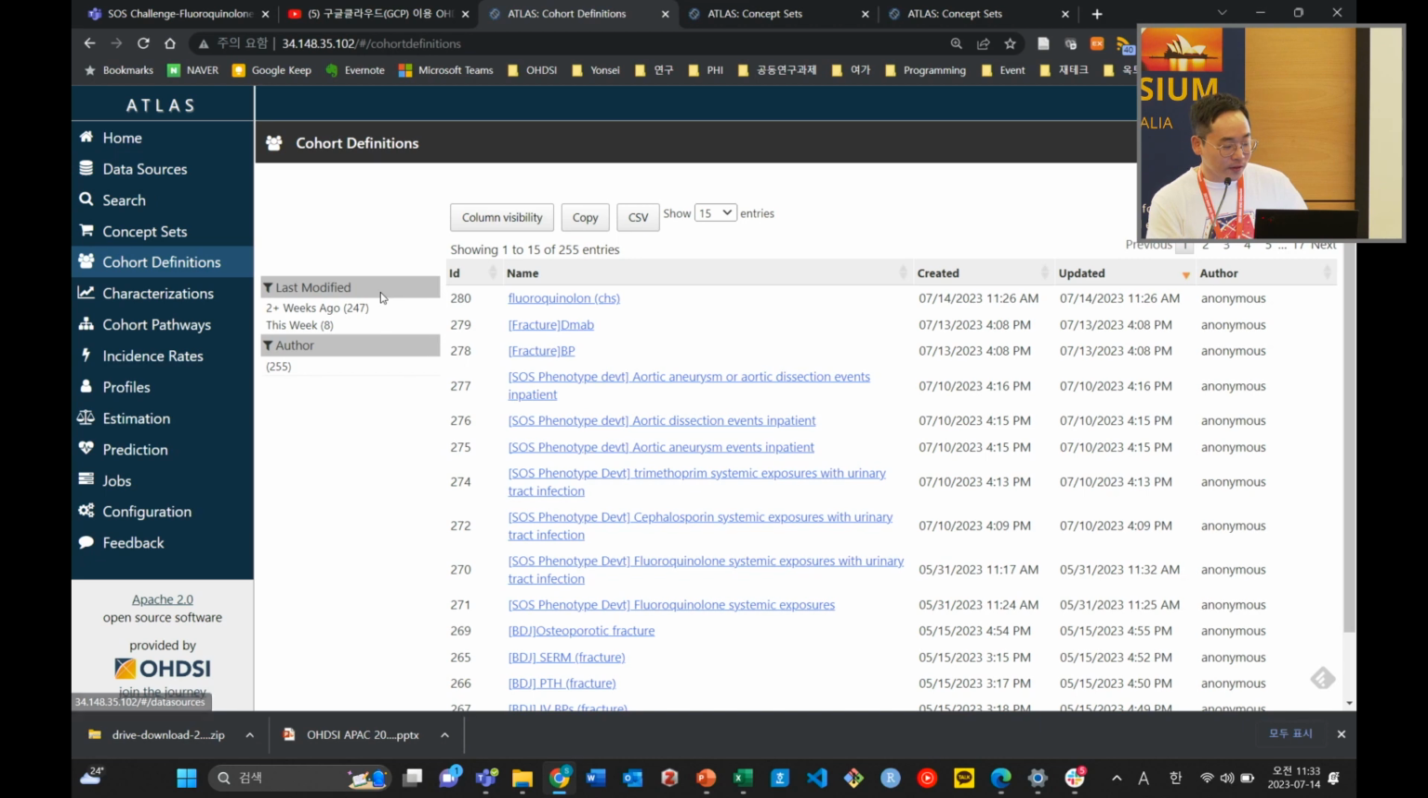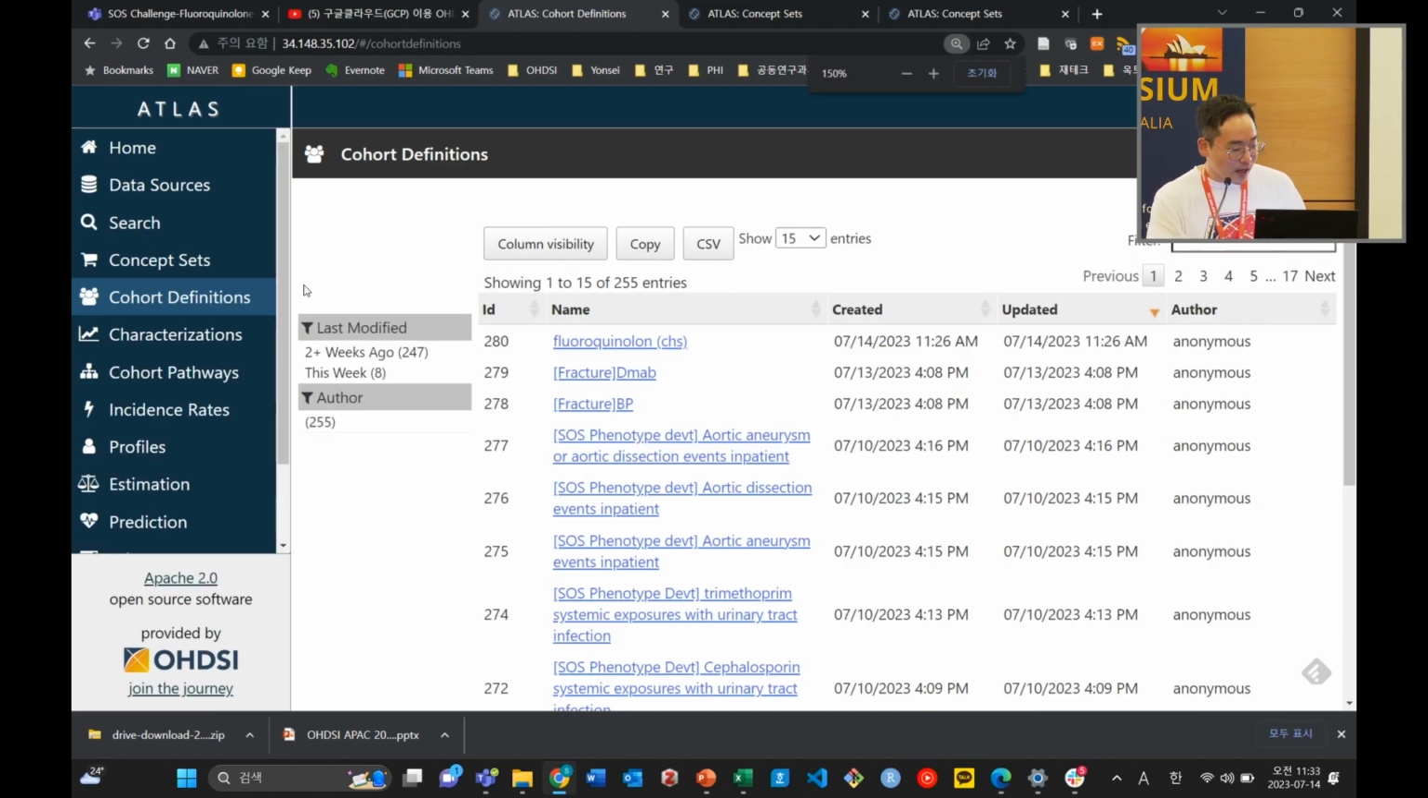So now you have to focus. So in ATLAS, in the left side menu, you have to click the cohort definitions. And then we'll make a cohort. So click the new cohort.